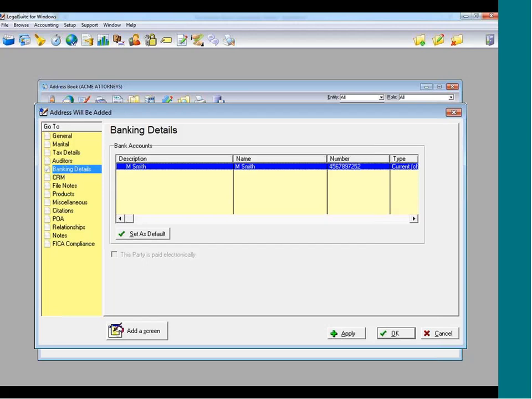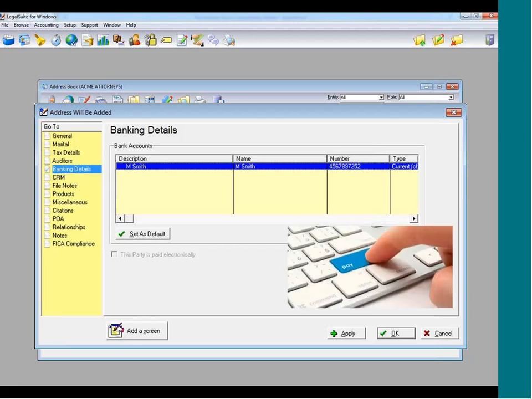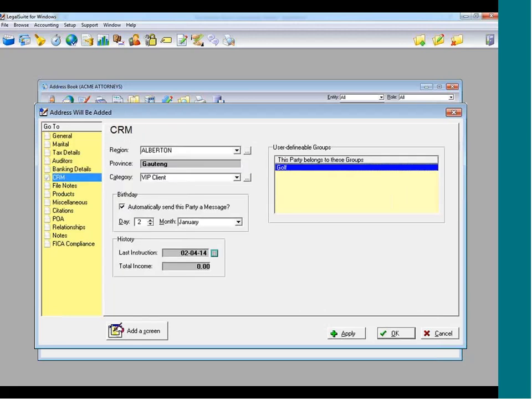Then we've got the CRM tab. This will only be used if you actually registered to use the client relationship module, which helps you to group your clients in different categories. You can create categories for VIP clients. You can create groups for clients that play golf. The reason you would do that is just to correspond to those parties in a much easier way because they're categorized and they're grouped.